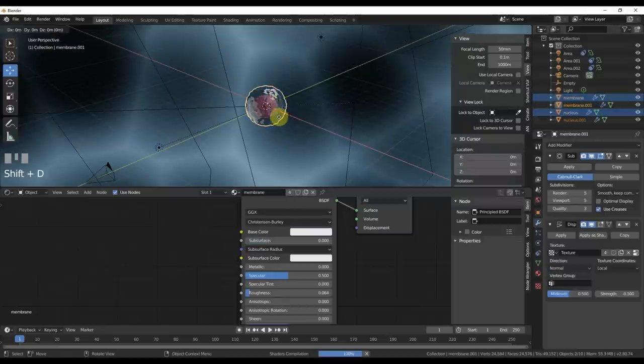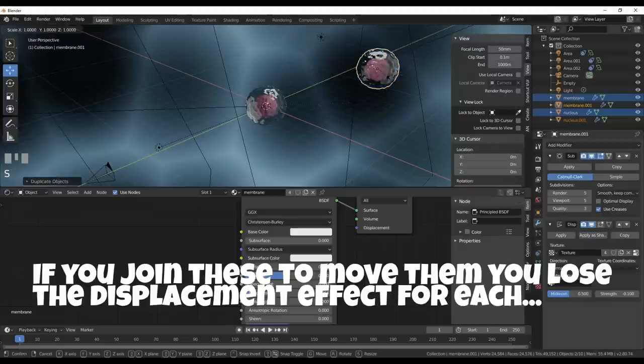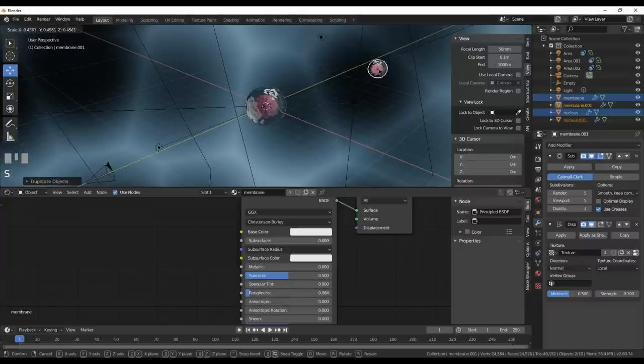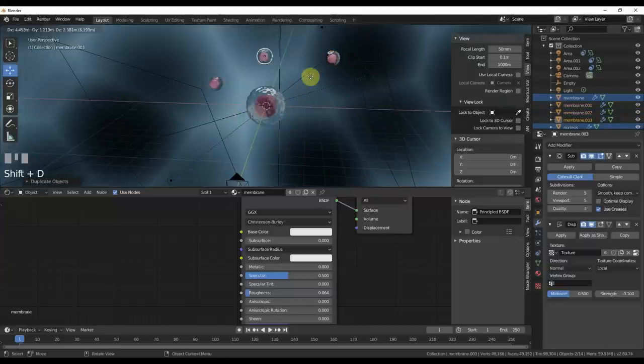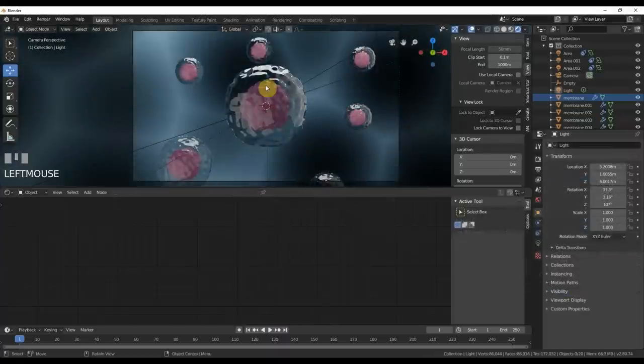Okay, hit shift D, pull that out. You can scale this guy down a little bit. Okay, let's see, shift D. Pull him out, shift D, shift D, shift D, shift D, and you start getting something kind of interesting.